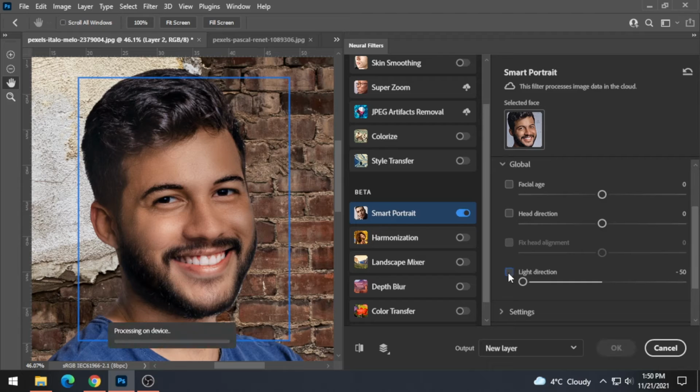Let's see the before and after. So there's the before and after. Not actually too bad at all. So you could work with that in addition to any of these other options.